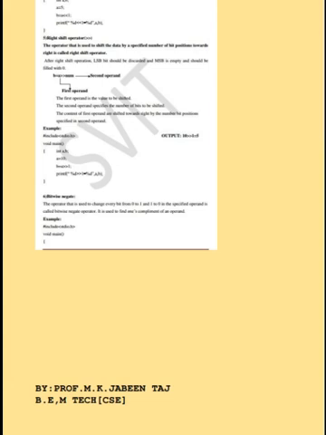Now let us see bitwise negate. The operator that is used to change every bit from 0 to 1 and 1 to 0 in the specified operand is called bitwise negate operator. It is used to find one's complement of an operand. See the example.